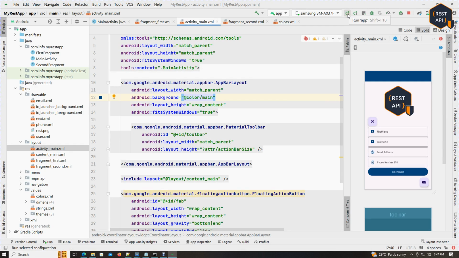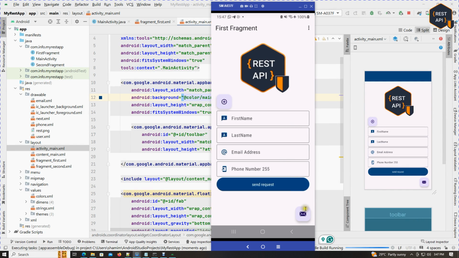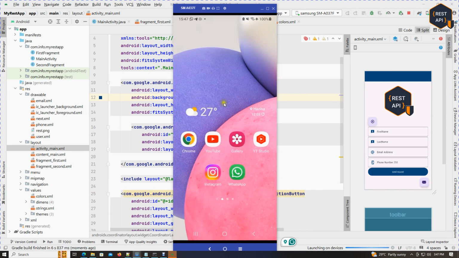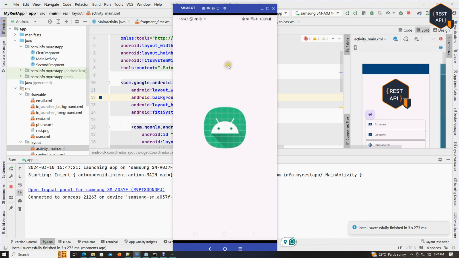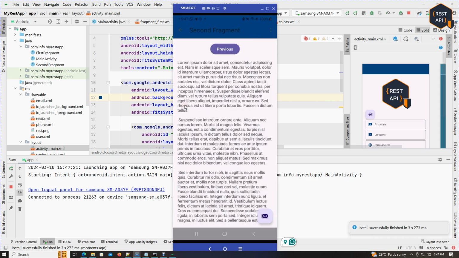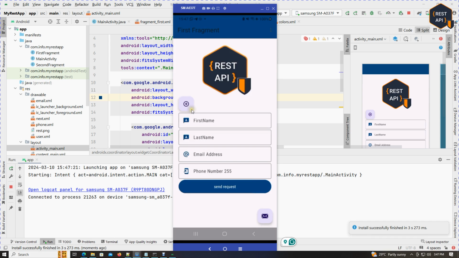Now come to run our project. Check here, it is currently building. You can see it is building. The application is running and launching. You can see now the background color has been added in the first fragment. And you click next. This is the second fragment. Previous, okay.